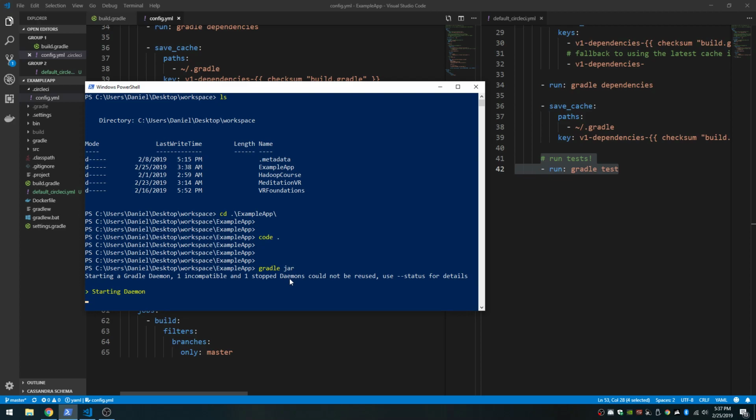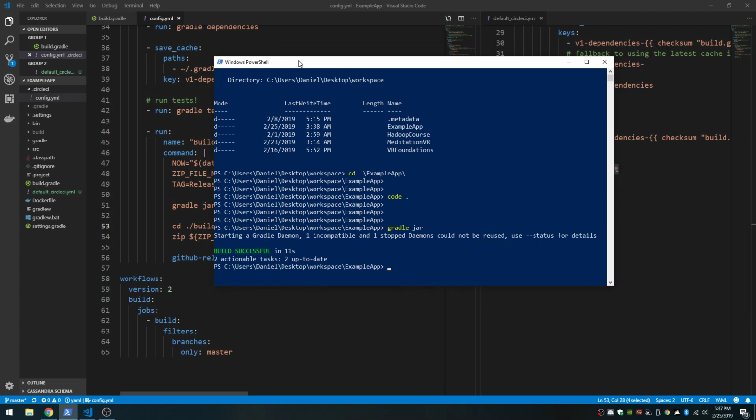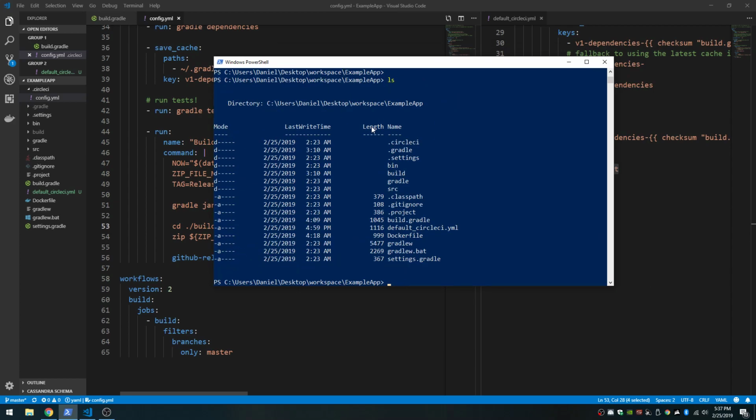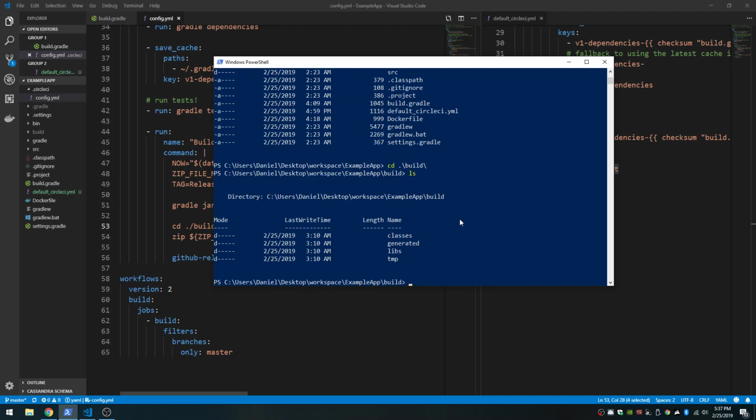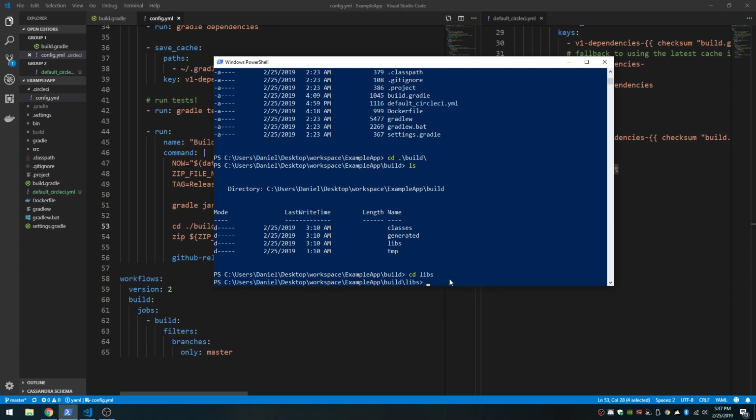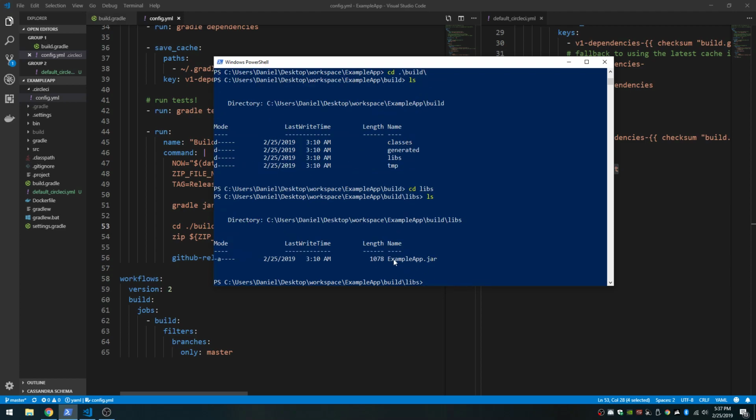So Gradle jar will generate a build folder, and inside that build folder we have a libs folder that will contain our jar file. So let me just call ls. So here we go, we have a build folder, so cd build, and ls again, and then we have a libs folder, so cd libs, and ls again, and then we have the jar inside.